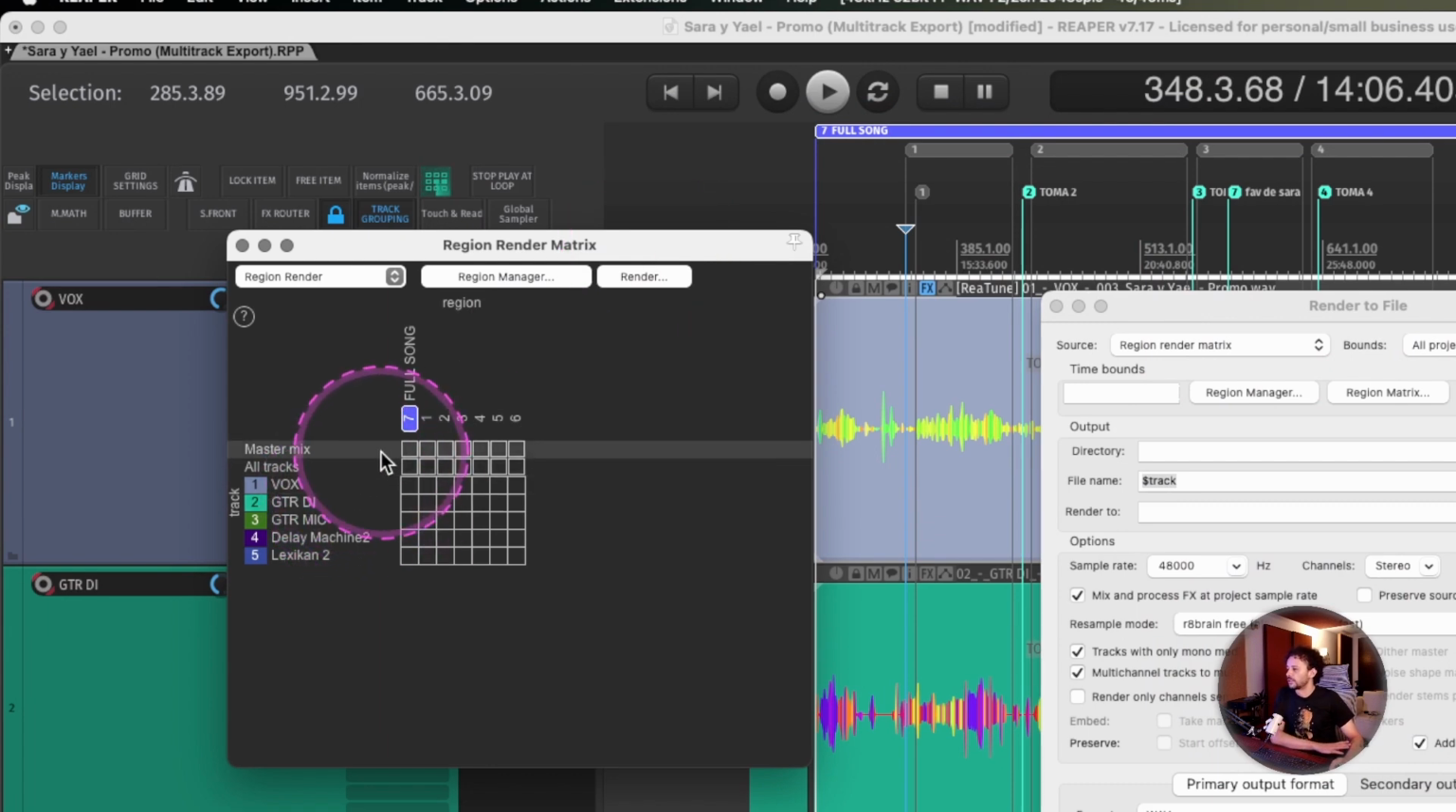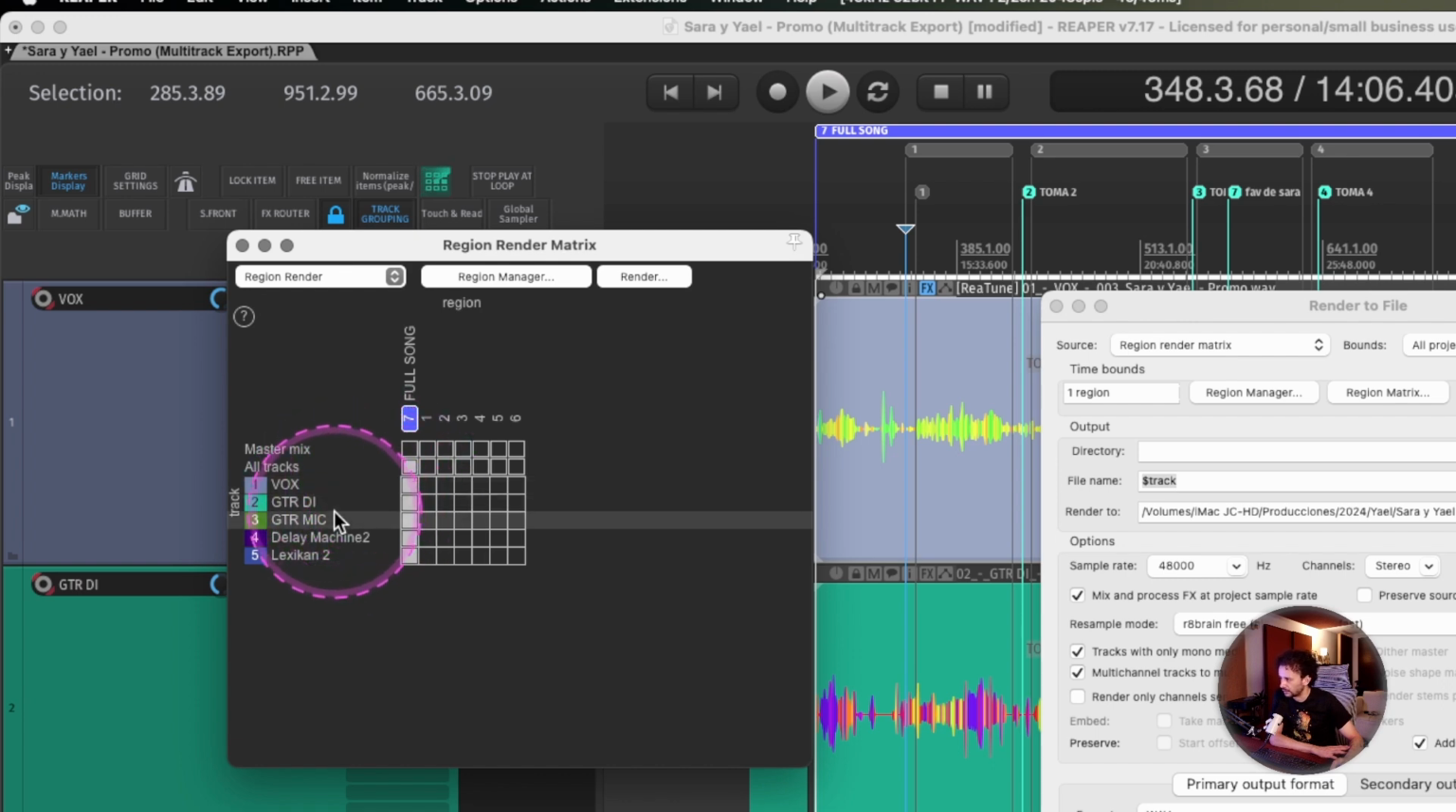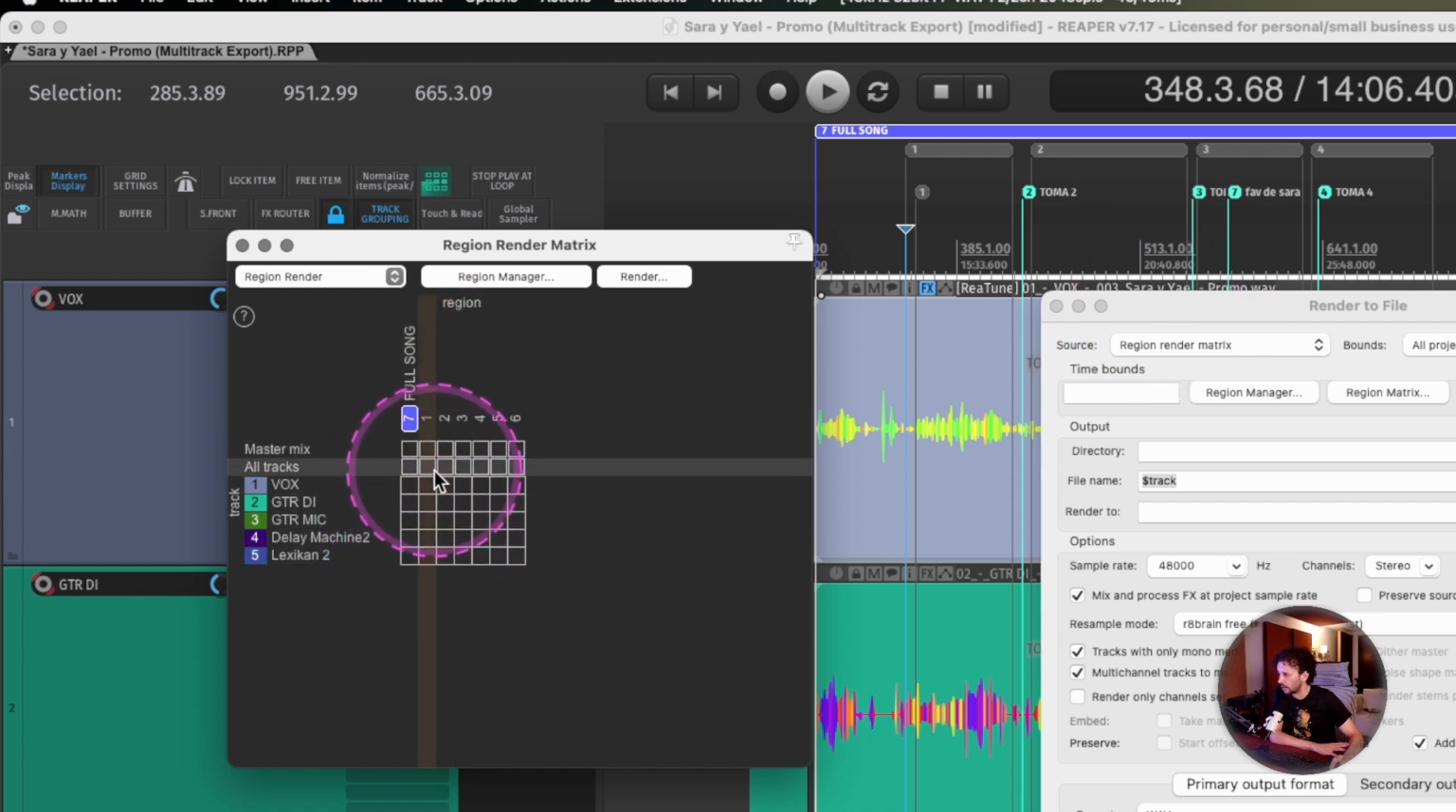And here what you will select is if you want to export or render the master mix, that's only what's coming out through this stereo out, all tracks in this region. So this selects instantly all of the tracks inside of the project, or you can just select a couple of tracks within this region or time selection. And you do that for every single one of them. So I want to select all tracks. You can just click and drag.